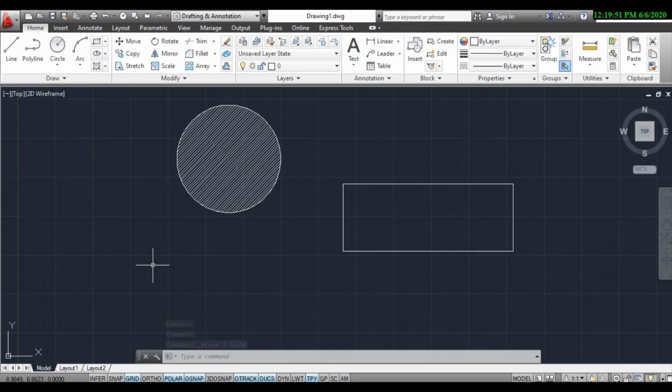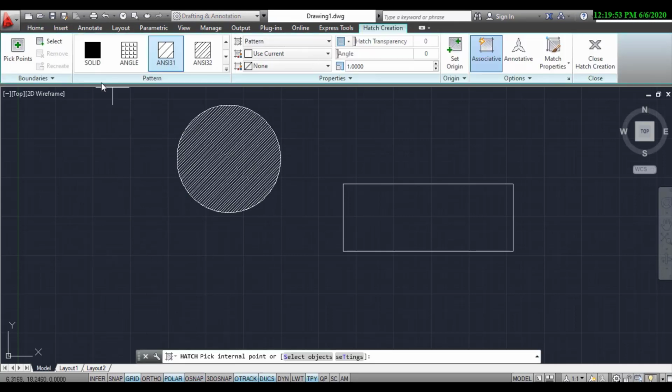Again, on the boundaries panel, there is a select button. This button here. Click on it. The select button allows you to define a hatch boundary by selecting the objects that form the closed boundary. That is, you select the entire object.